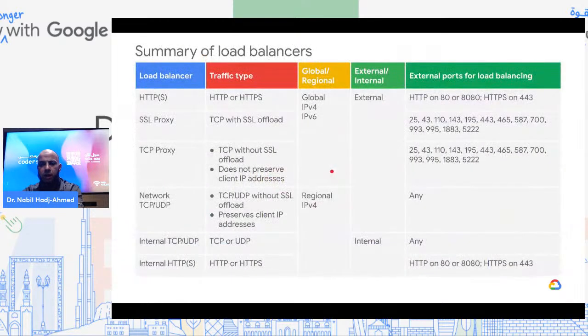I've also got this table that's going to help us. So you would know what ports need to be supported, whether it is internal or external, regional or global, and what kind of traffic types: TCP, UDP, HTTPS. Then I'll make an informed decision on what kind of load balancer I need: HTTPS, SSL, TCP, network TCP, UDP, internal HTTPS. So it's a very wide range of selection that I can leverage for my application to serve my users.